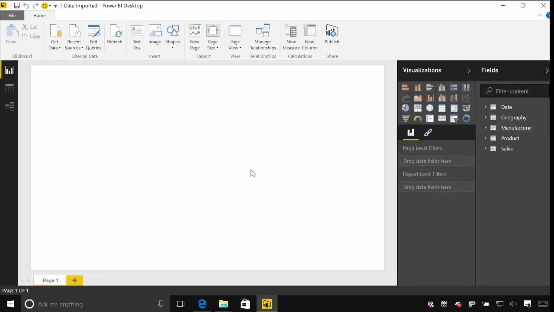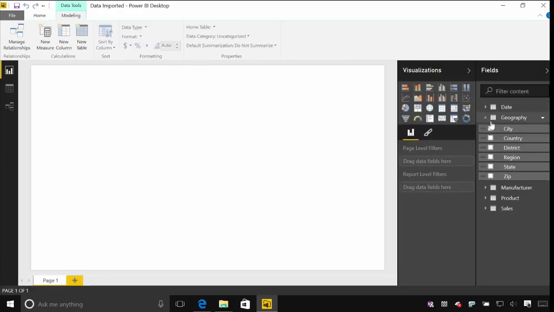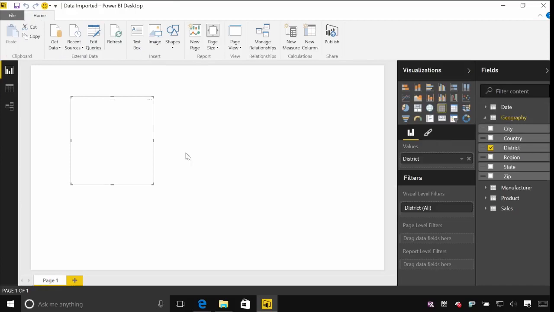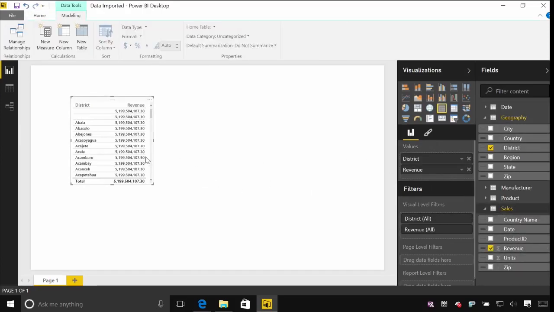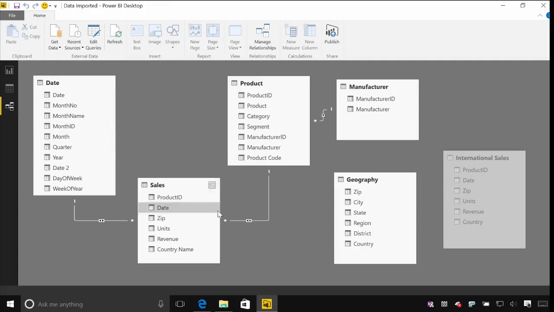Let's look at what would happen if we didn't create that relationship. If I just take the districts and try and add our sales amount to this, I'll get the same number for each district. That means there's no relationship between these. I can't just drag a relationship between these two tables because there's no unique column that defines the relationship.